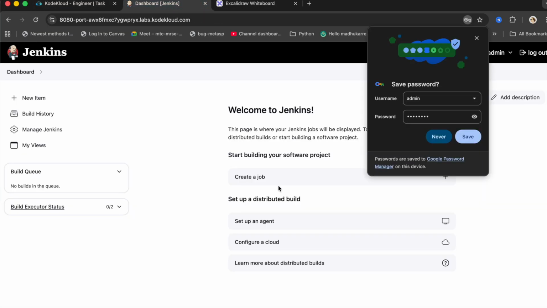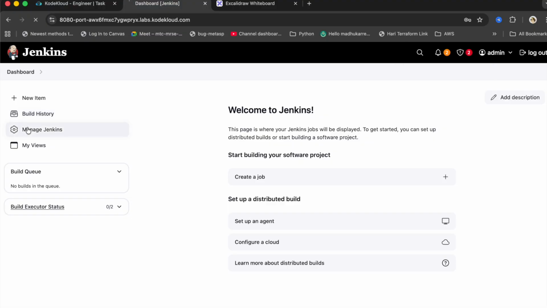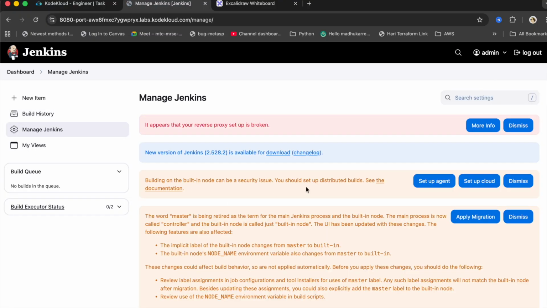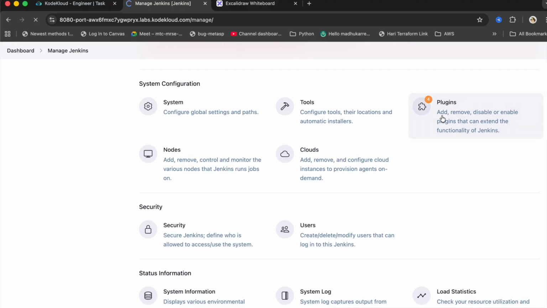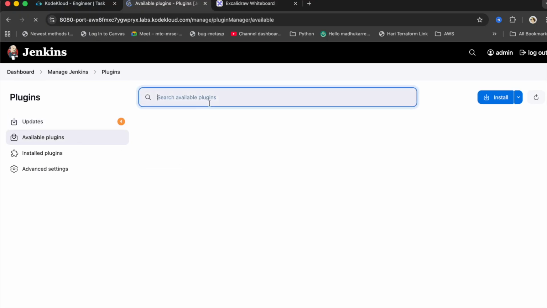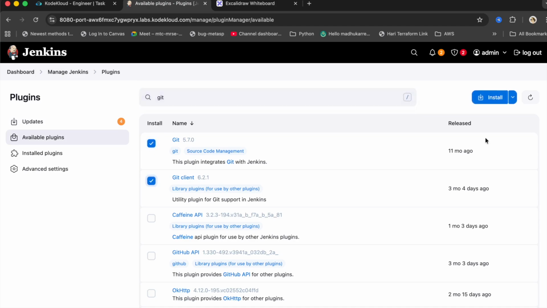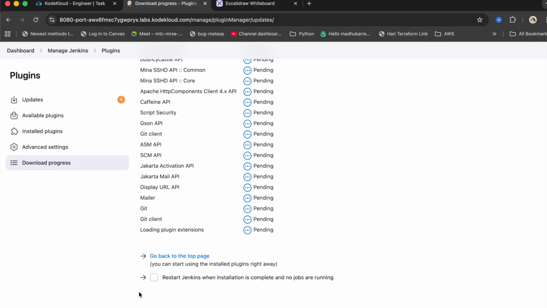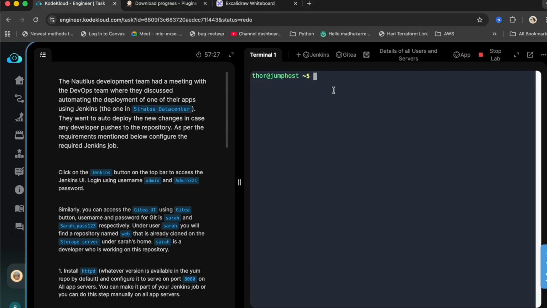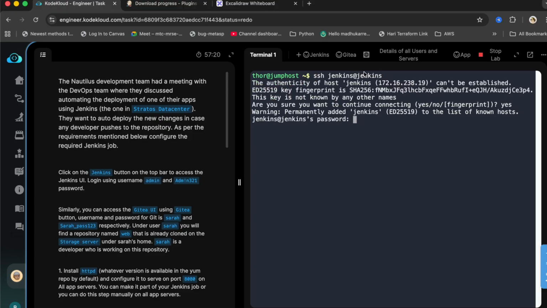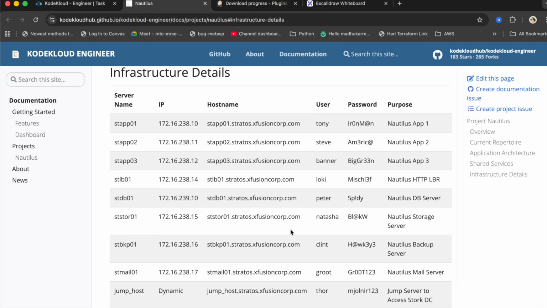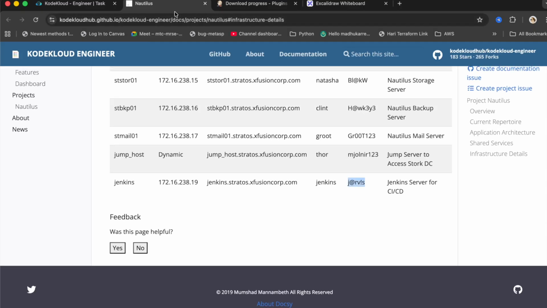If you log into Jenkins, go to Manage Jenkins and then Plugins, Available plugins, look for Git client as well, and then click on install, and then check this button to restart. Well, we can get into the Jenkins server with this password.